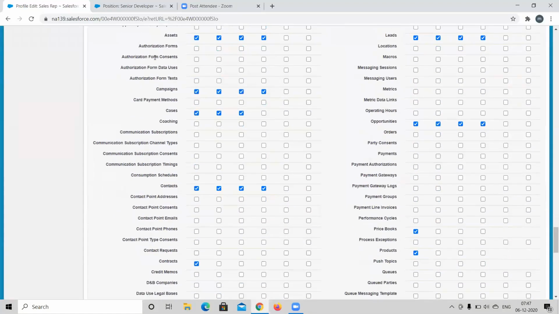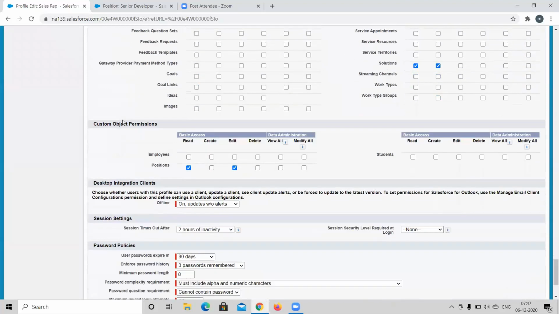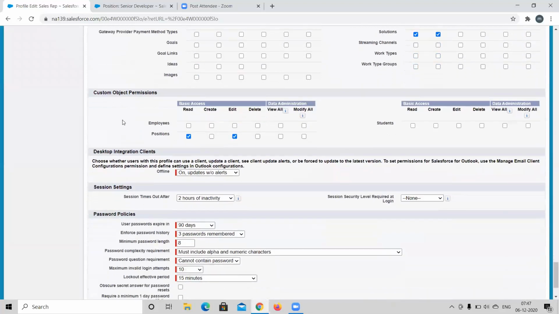It's about the permissions. There may be hundreds and thousands of users in one org. In that case, everyone should not have access to all the objects, right? To segregate the users, we have to create profiles, and we can assign the profile to the appropriate users.